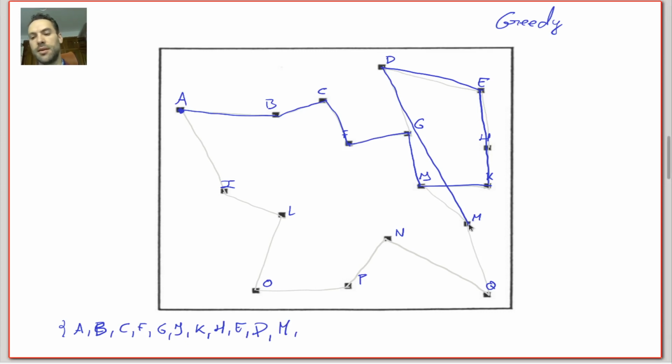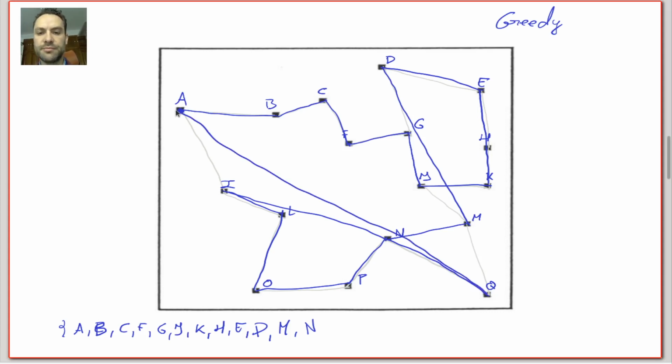The next one is, let me check it. The next one is N, P, O, L, I, Q, and we return back to A. So N, P, O, L, I, Q, A. This is the circuit produced by the greedy constructor.